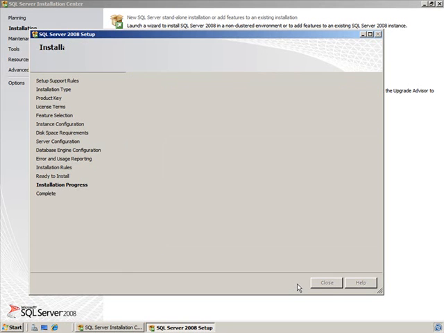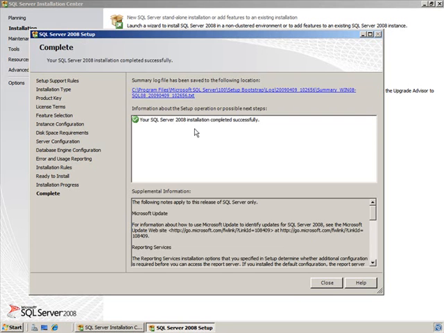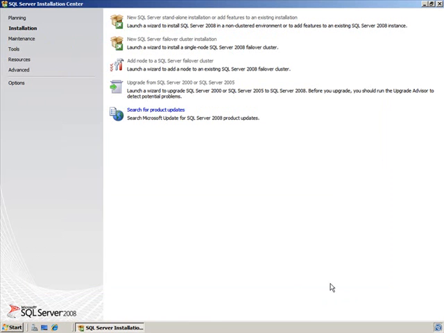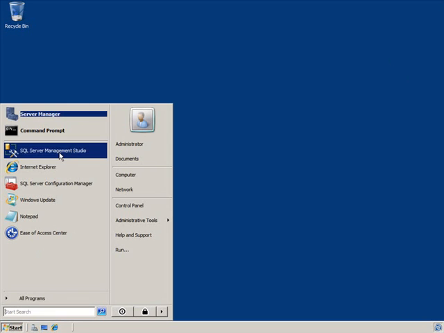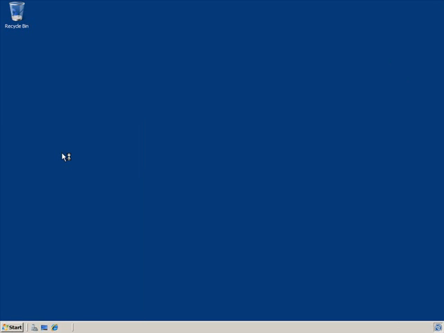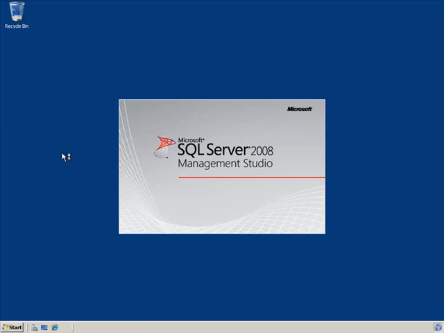Click Next. Installation was successful. I can close that down. Same here. Close it all down. And I should have a new instance here. Click Start. SQL Server Management Studio. And we want to log into our new instance this time, which is simply called Mirror.